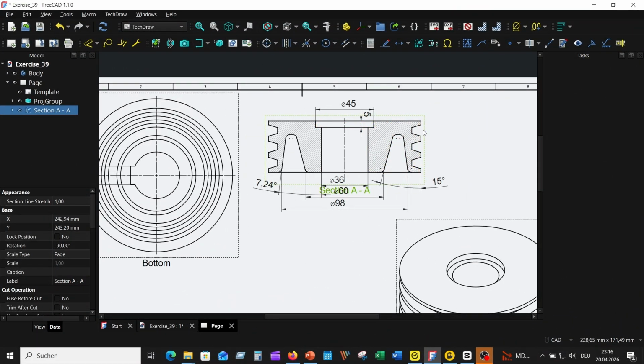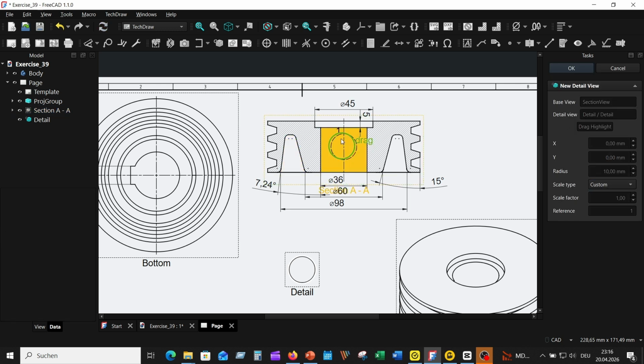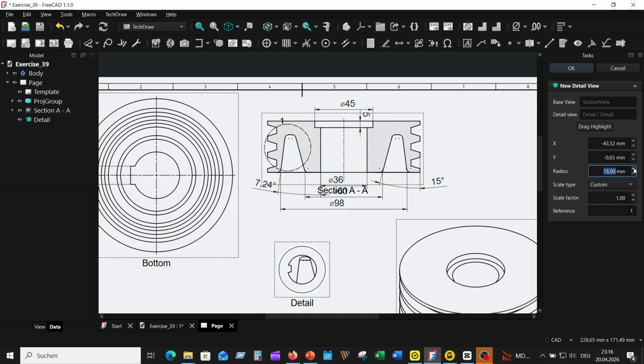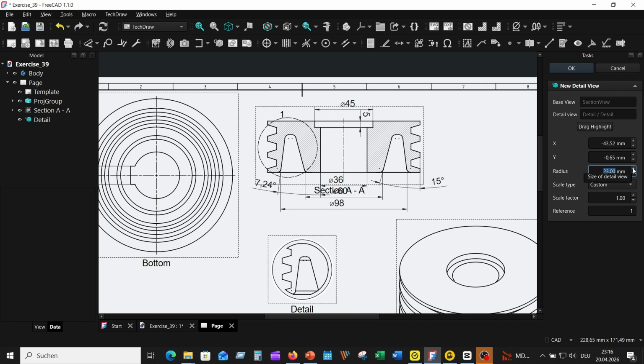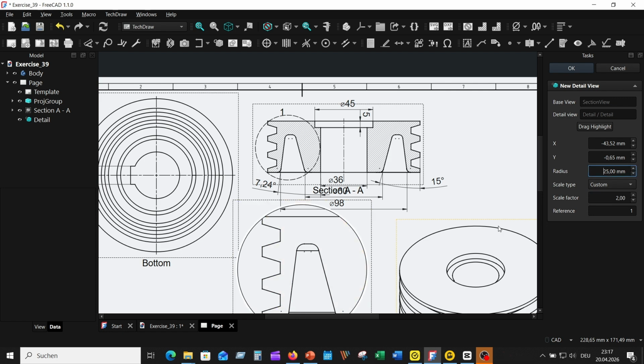Next, we create the Detail view. Select the view and then activate the Detail View tool. To move the detail circle to the correct position, press the Drag Highlight button. Now, set the size of the circle and the scale of the Detail view in the dialog window. You also can change the name or the reference of the view.